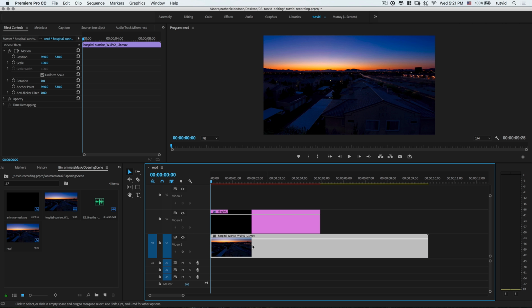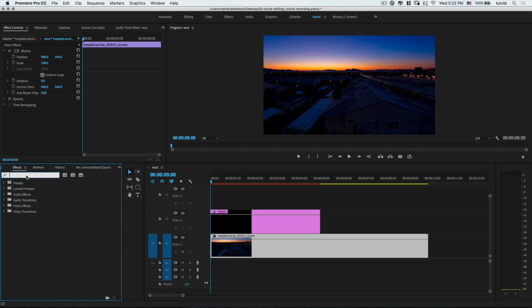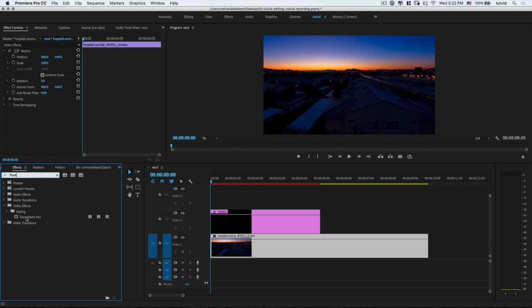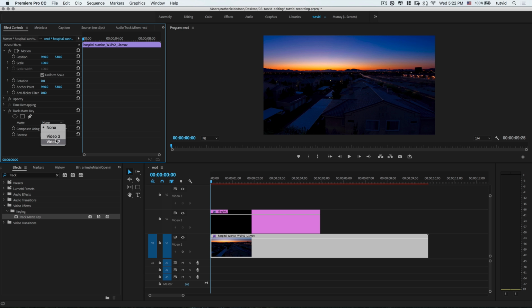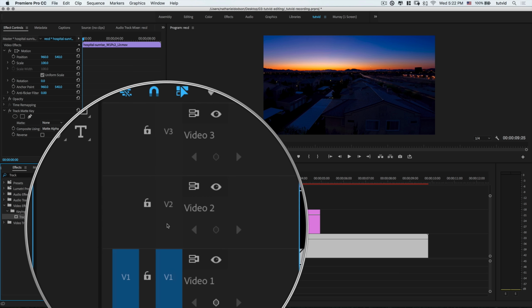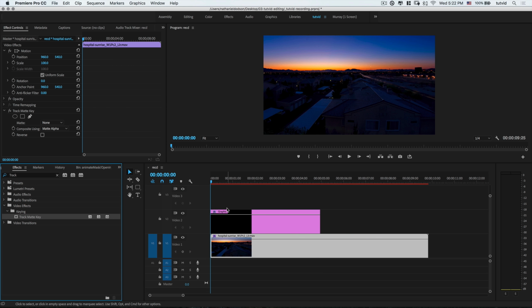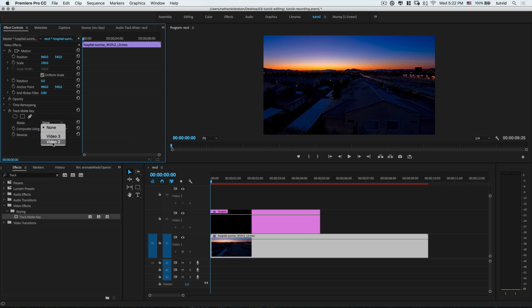So I'm going to select Hospital Sunrise, the actual MOV clip, and go to my effects panel right here. In the effects panel, we are going to search for something called track matte key. So I can type in track, and there it is, Video Effects, Keying, Track Matte Key. I can drag and drop that on the .mov clip, and I'm going to set the matte to video 2. Why video 2? Well, because the V2 track, as opposed to video 3, is where my graphic is. That's where my animated mask is. So I'm going to say, matte using video 2.